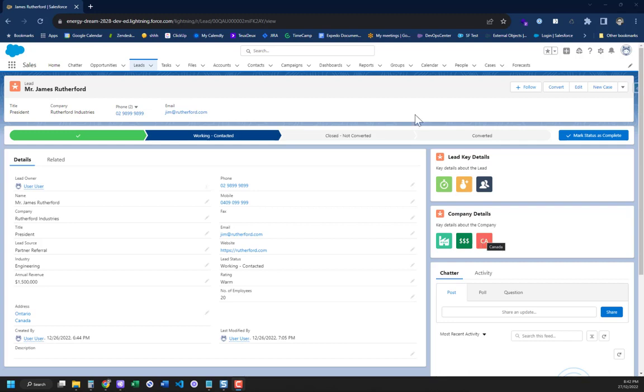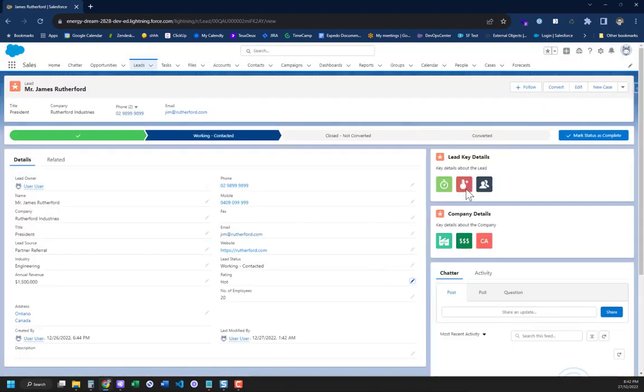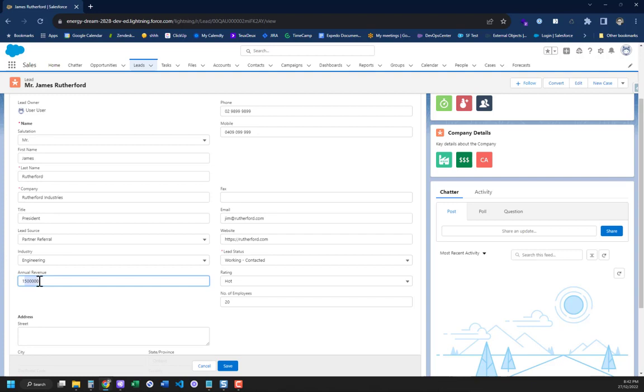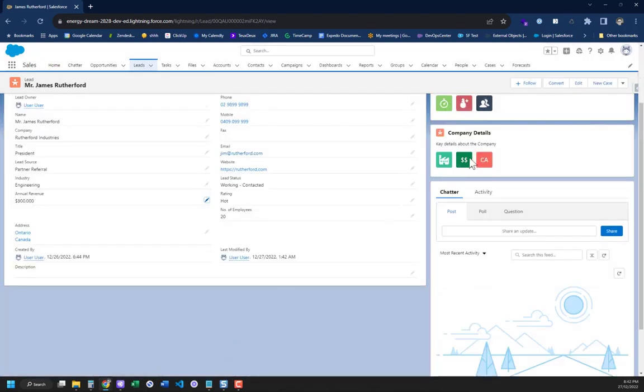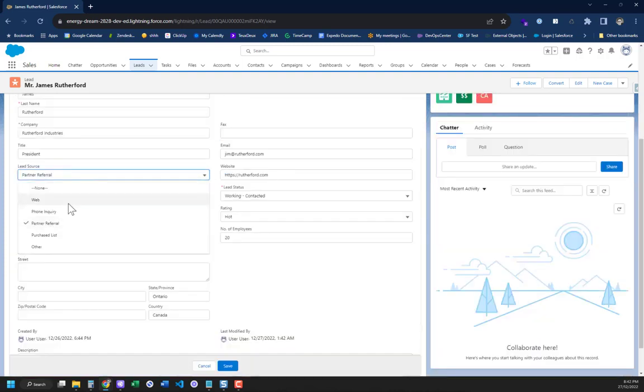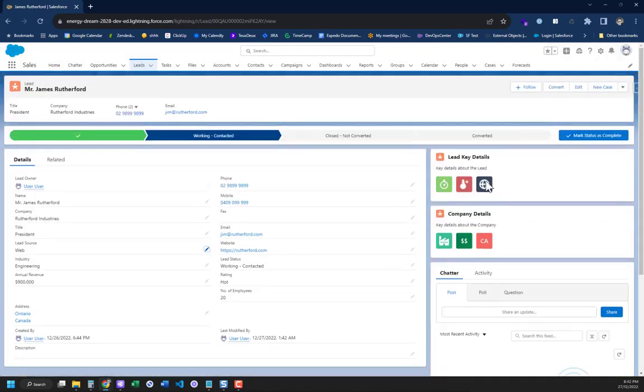So let's just have a look when we change the status of something, or change the rating to hot. Our indicator goes to hot rating. If we know that the annual revenue is not 1.5 million, it's only say 900,000, then our indicator is going to go down a little bit. If our lead source was not partner referral, it was web, our indicator will change to the web indicator.